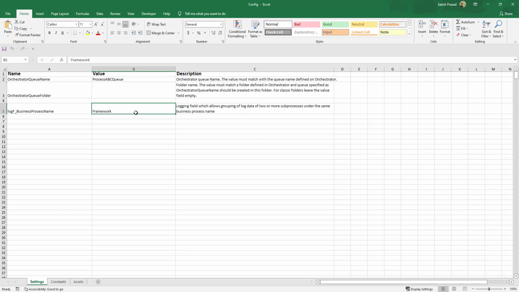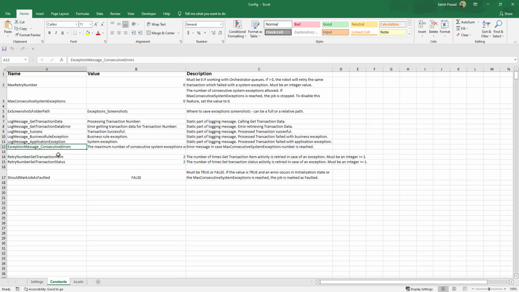As I told you, the other benefit of the RE framework is standard logging fields, so that we should be able to print or visualize some meaningful data out of the log, and that's the reason these fields are defined. You will see more fields in the constants. These are also log message and log fields. You should be able to change these.